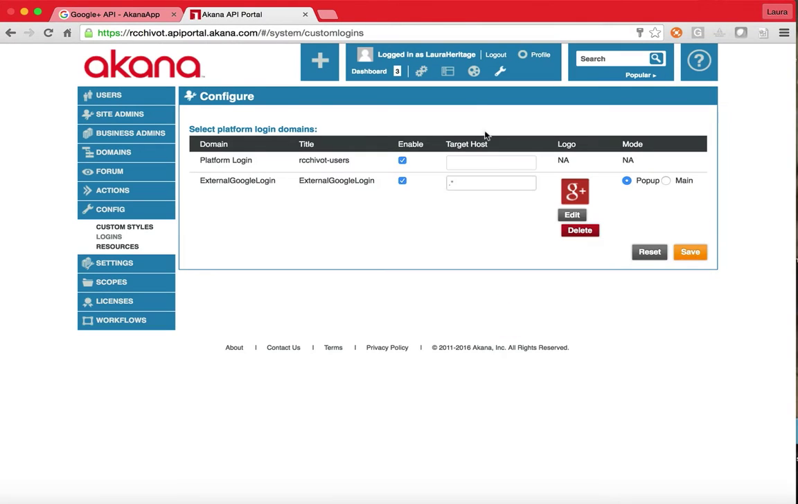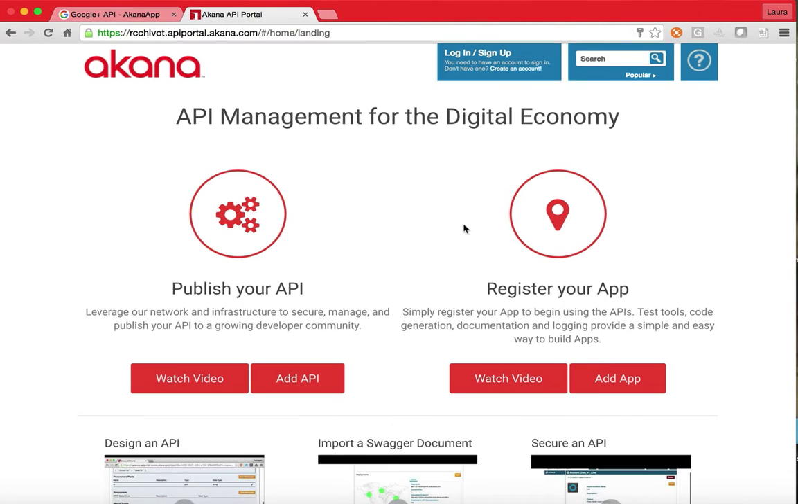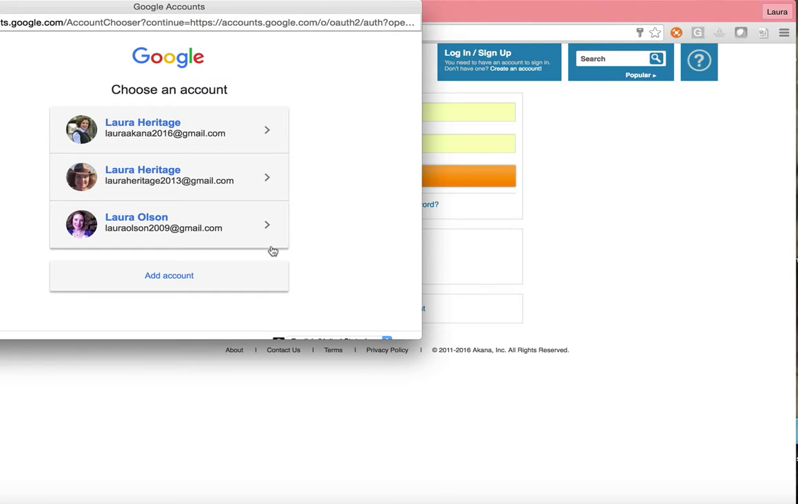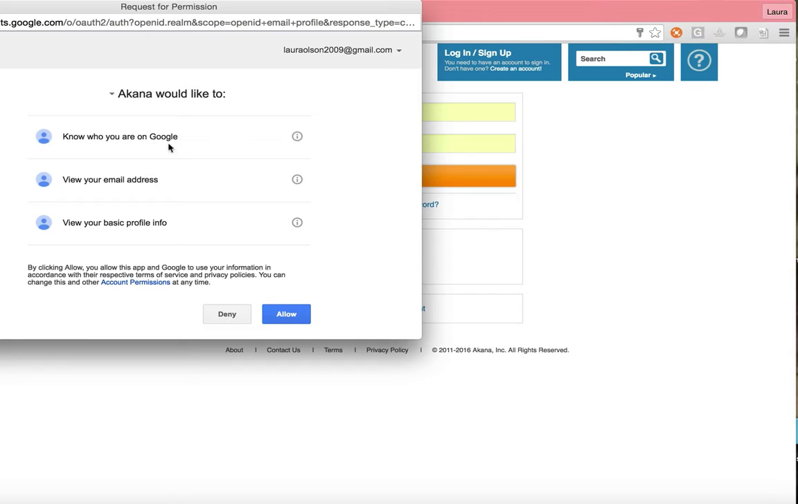Click OK. Now we're going to sign out, log out. Okay. Now we're logged out. Now we're going to go back in and see. Oh, there's our Google Plus. The next thing we're going to do is we're going to click on it. And I'm going to select one of my users to log in as. Here, if we would have customized it, but we didn't put a nice image, this is what would have appeared. I'm going to say allow.